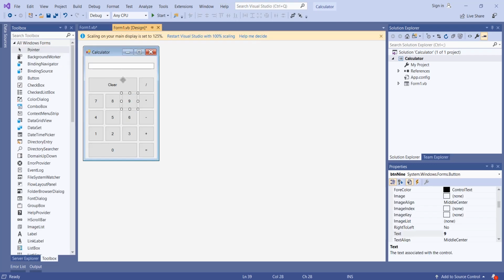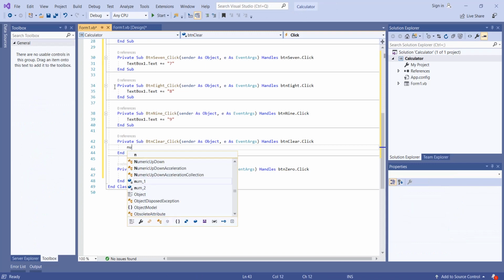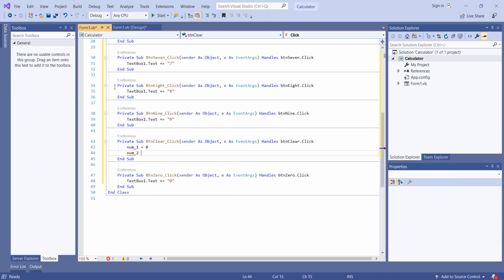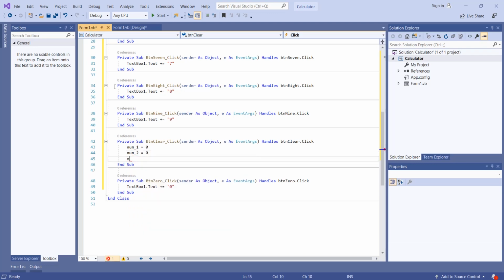I'll fast forward this, so you might want to pause the video while you catch up. Now all of the numbers have been programmed, let's work on the clear button. We want to set both of the integers to 0 and our op string to nothing, as well as clear the text box.